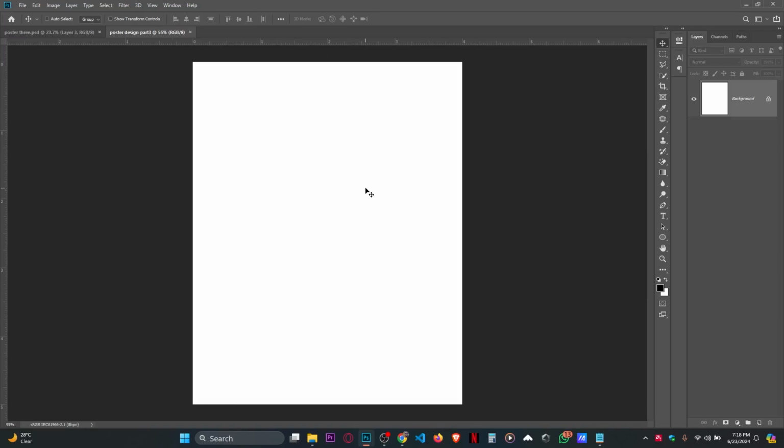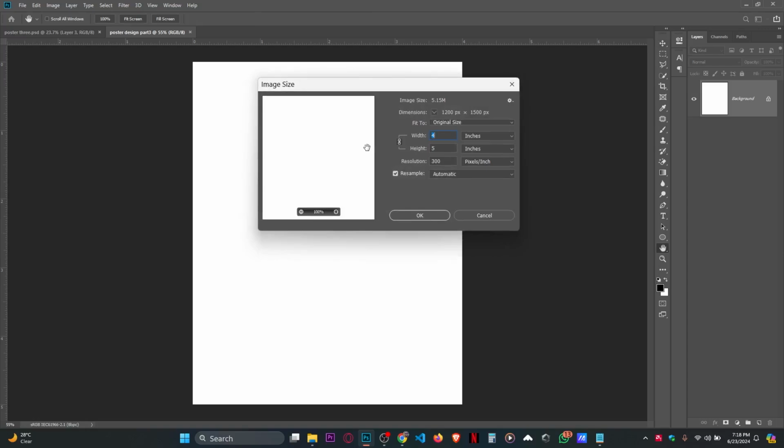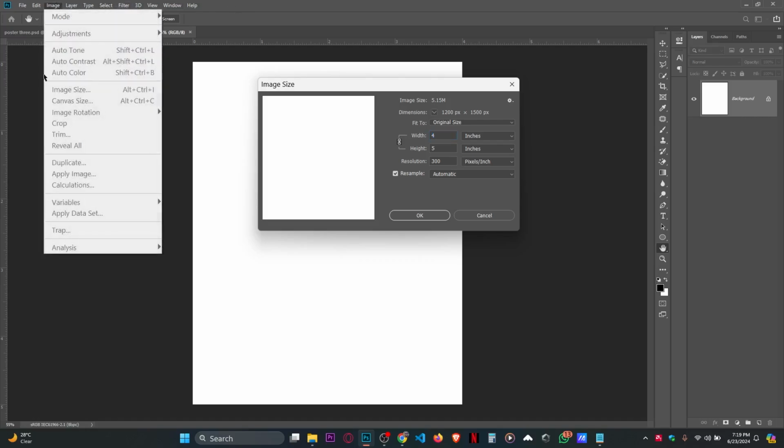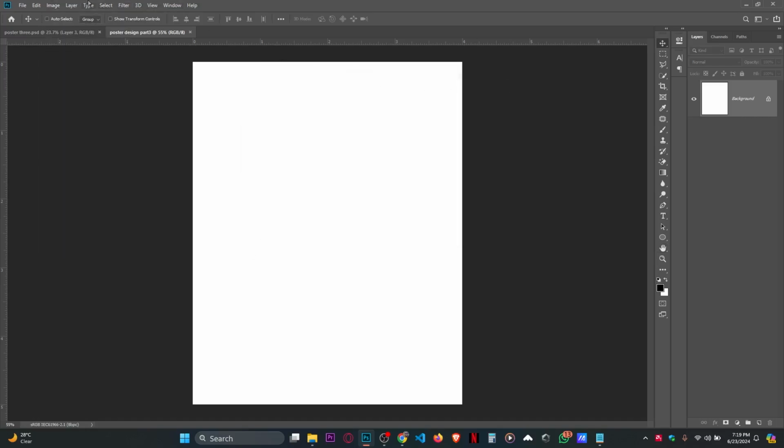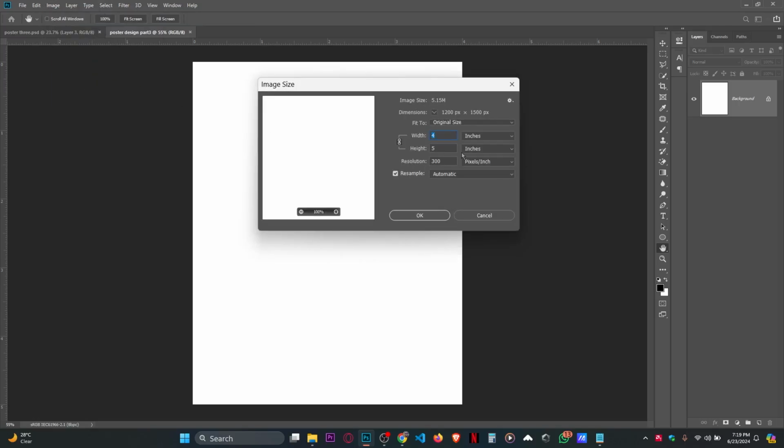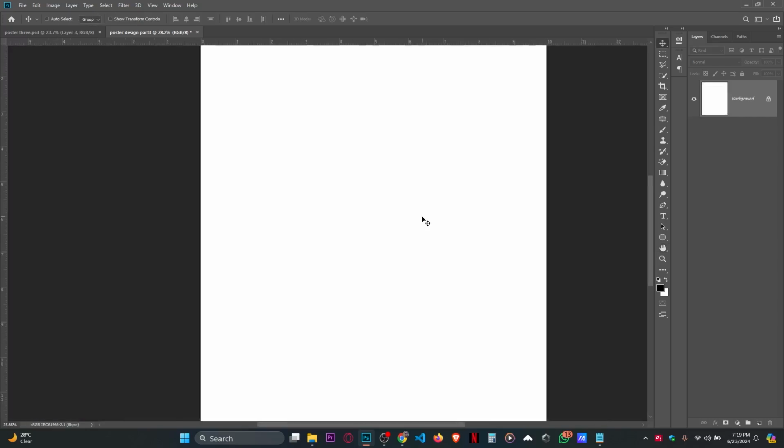I need to expand this background size so that it will be bigger. To do so, hold Ctrl and Alt, then press I on the keyboard. Or you can go to Image Size, then change this to 10 so that this will increase. Press OK, and then zoom out.